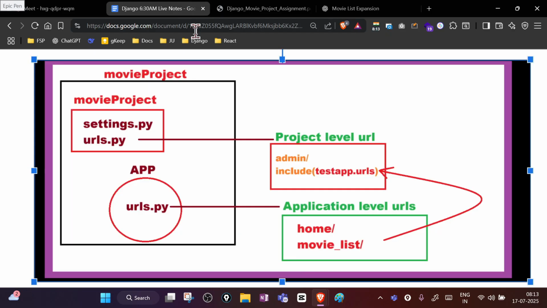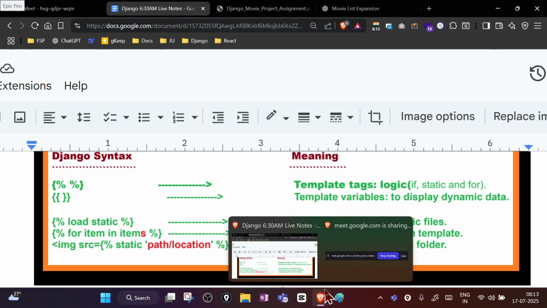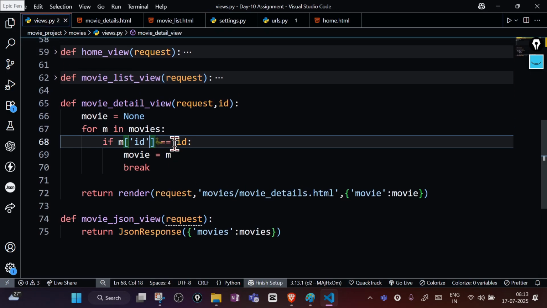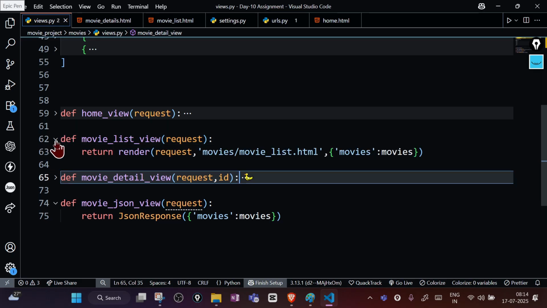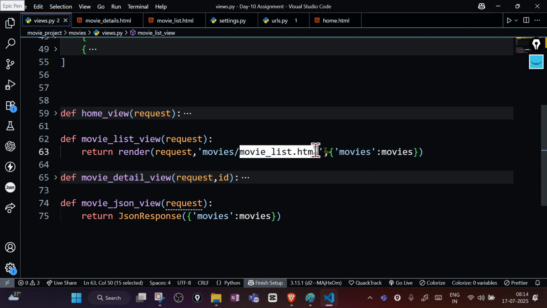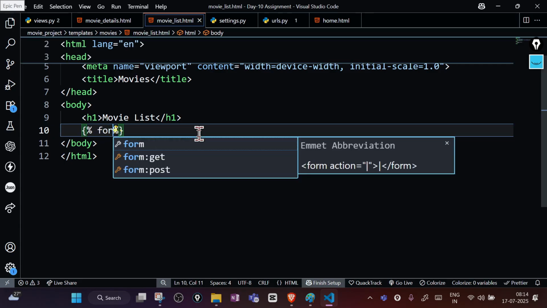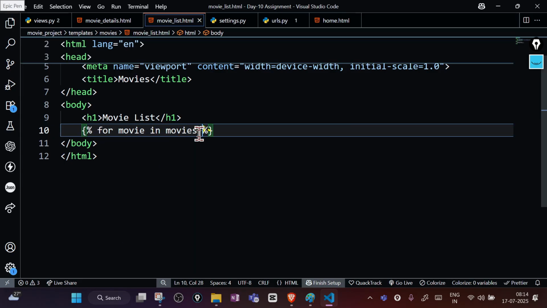At the beginning of this lecture, I told you about this syntax. If you see this for loop, whenever we want to loop through a list, we use this syntax: for item in items. So instead of item, we will write for movie in movies, because if you go to the views and see the movie list view, we are sending this movies dictionary along with this HTML. So inside the movie list, we will create one for loop: for movie in movies.